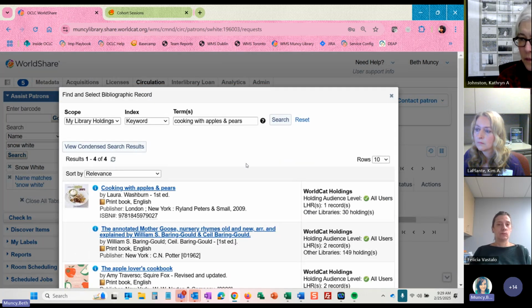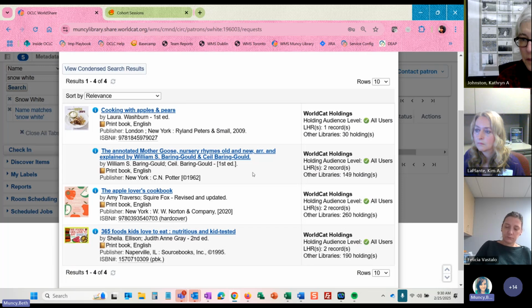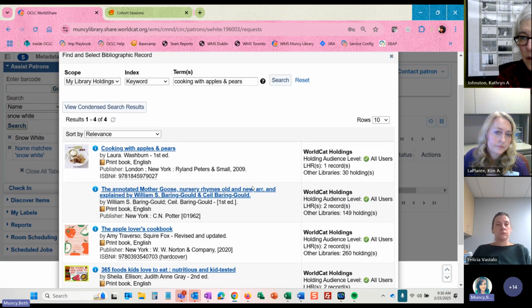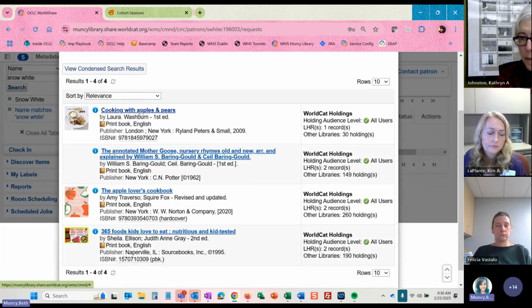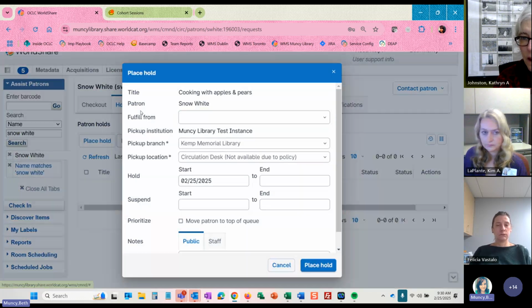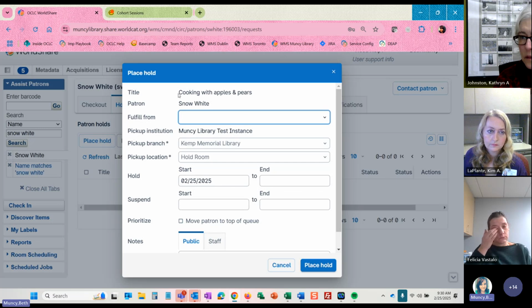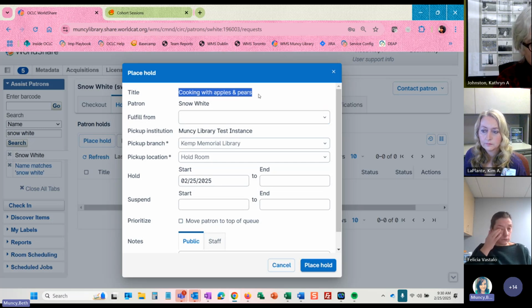It will give me a pop-up for my search results. I can narrow it down if I need to. It is going to search just my library holdings, not libraries worldwide. And then I would be able to choose the appropriate item. I have 4 results based off of the search that I performed, and I'm looking for this one here by Laura Washburn. You'll see it'll populate the title, and then I can fill out the rest of the place hold request.